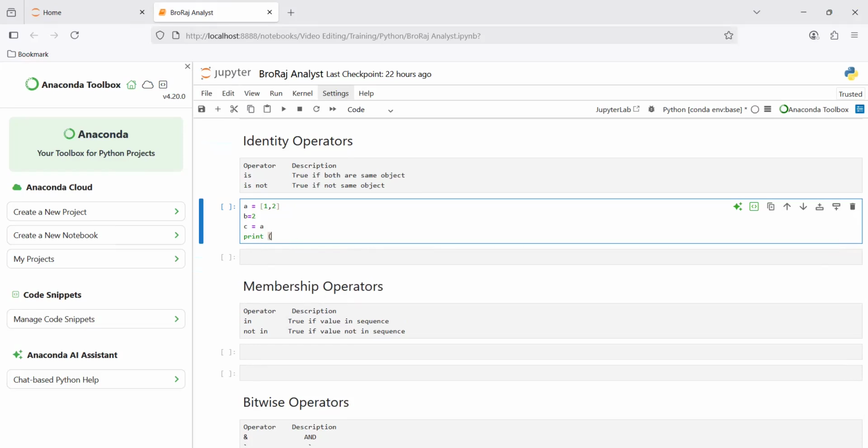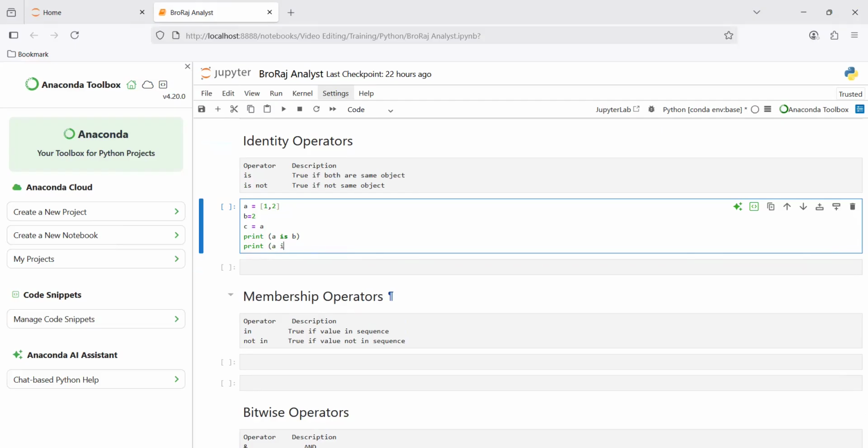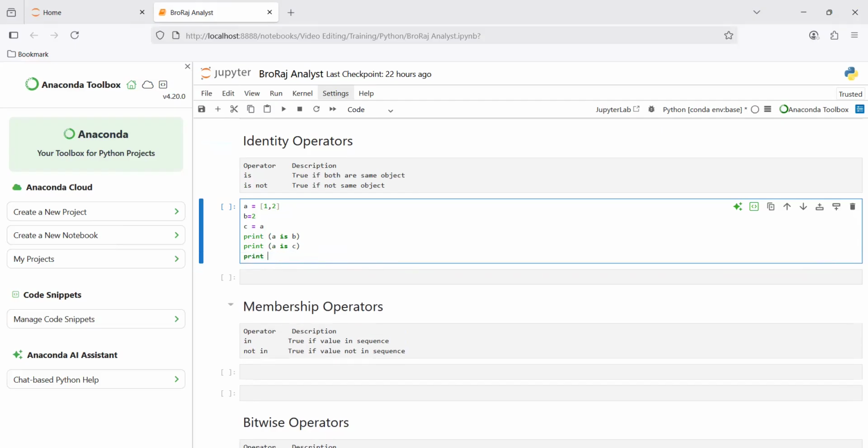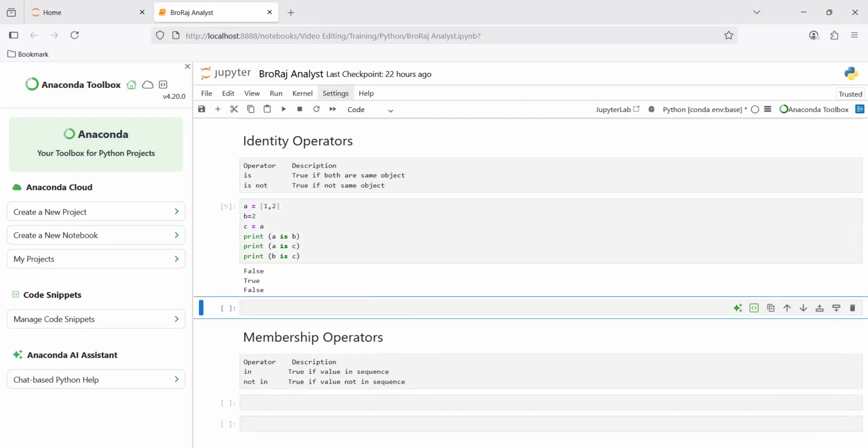So print a is b, print a is c, print b is c. You can see first actually a is not b because a is a list and b is an integer data type, so it is false. Now second one is a is c. Actually that is true because a and c are the same. And the third one is b is c. B is not c because b is an integer and c is a list. So they will have different memory locations.